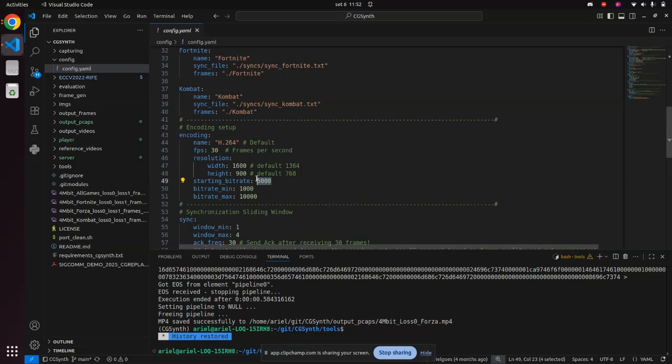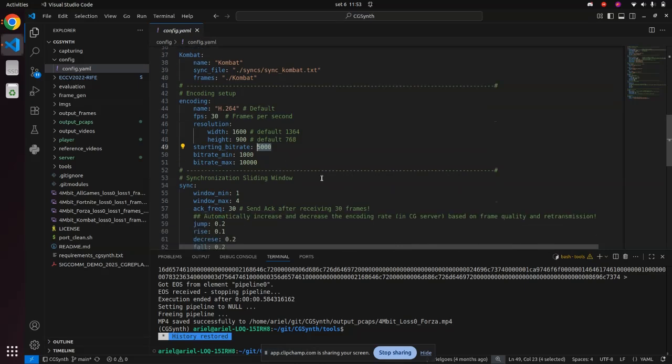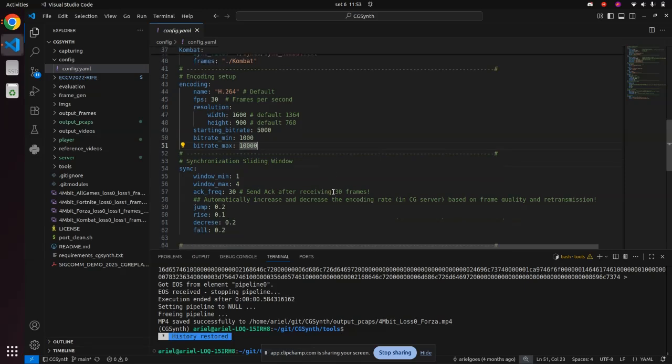Also, we have a scaling bit rate because we also leverage GStreamer. We started the bit rate at 5,000, and then we have a range. So the minimum value it can achieve is 1,000, and the maximum is 10,000. So we have more flexibility. Okay, let me see. So we also have some arc frequency, and this is how the synchronization behavior goes.